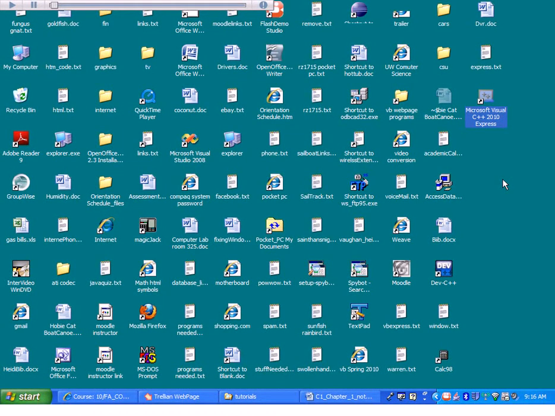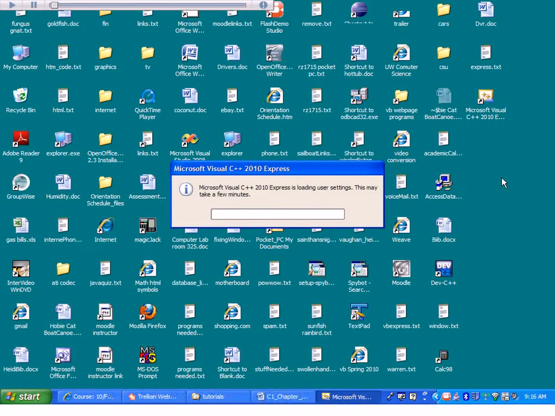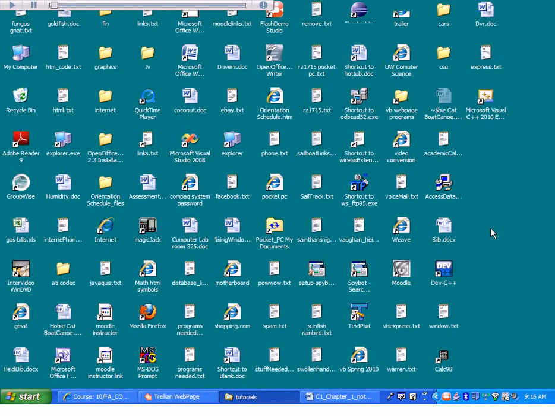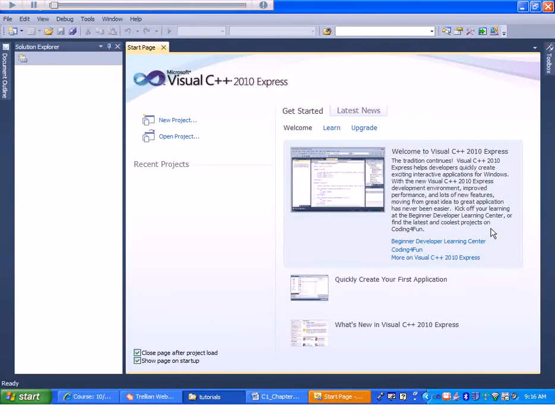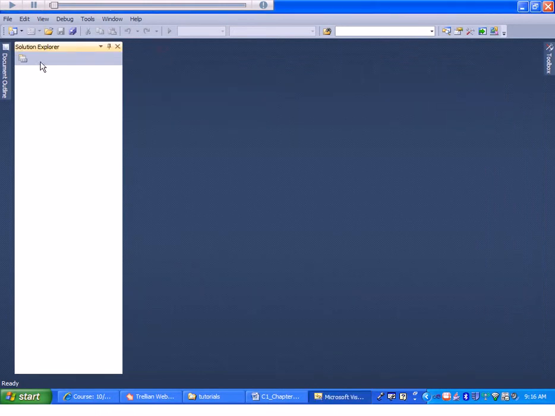This will take a little time, especially the first time that you run it, to start up. After this, it should go fairly quickly. Now, in this screen, the first thing we want to do is close the start page. We're going to deal mostly from the menu here.